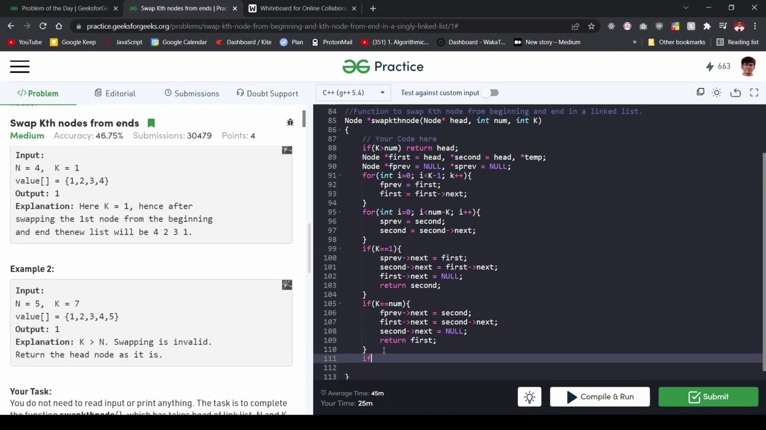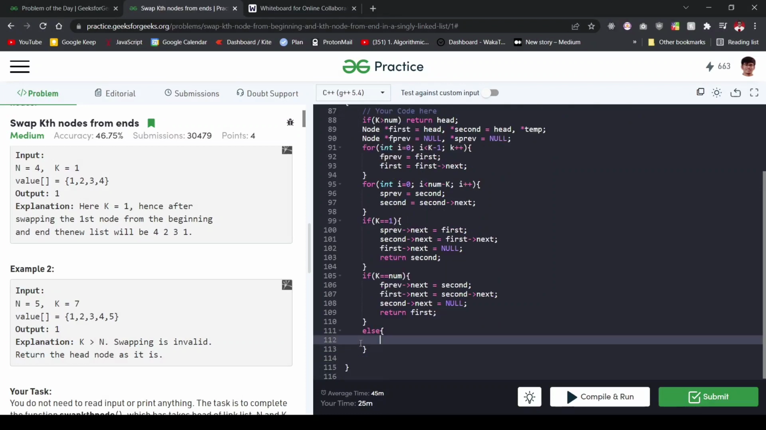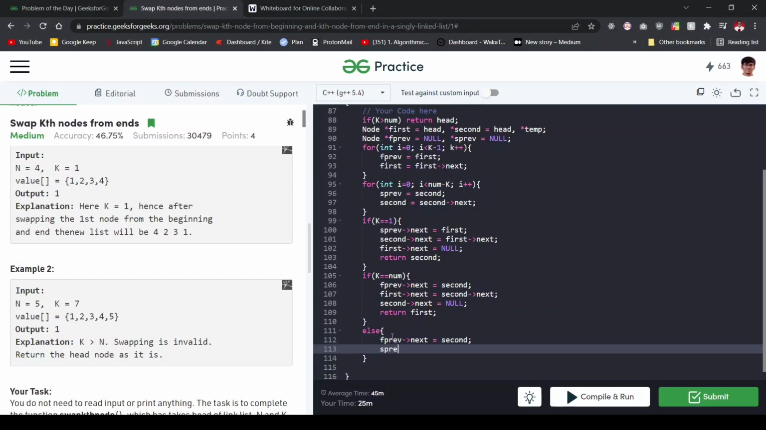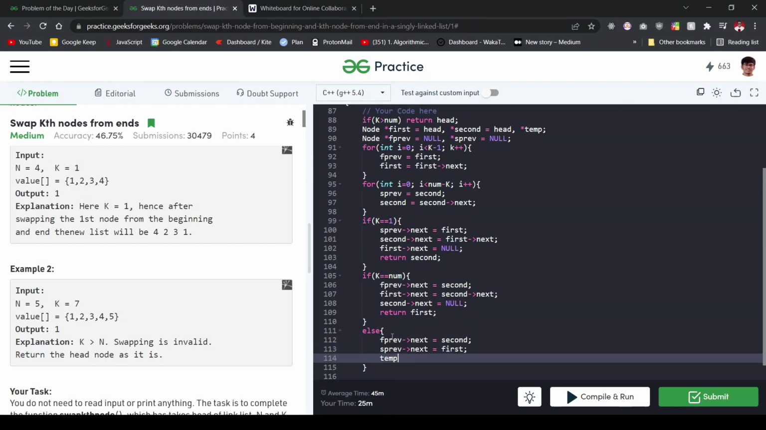Now to handle the case wherein our k is less than num, for that, let's just simply put it in an else block. And first off, we'll handle the first previous. We'll mark its next to be equal to second. We'll take the second previous, mark its next to be first. Then we'll use the temp that we created to store the next node of the first kth node.